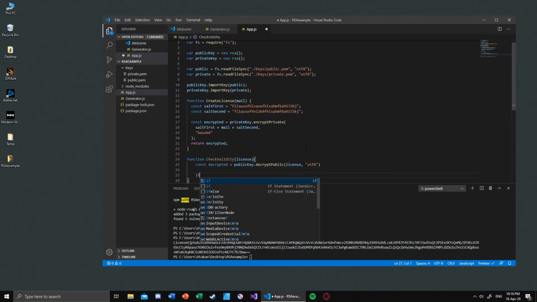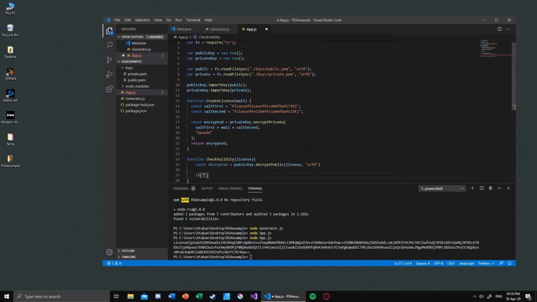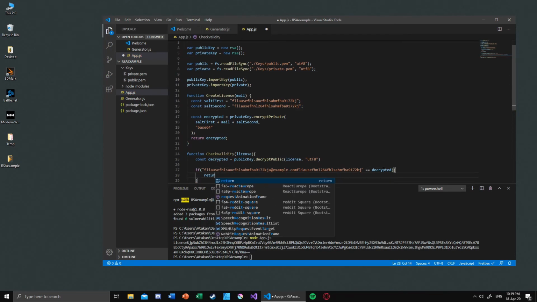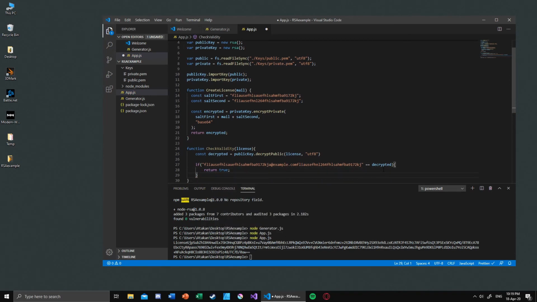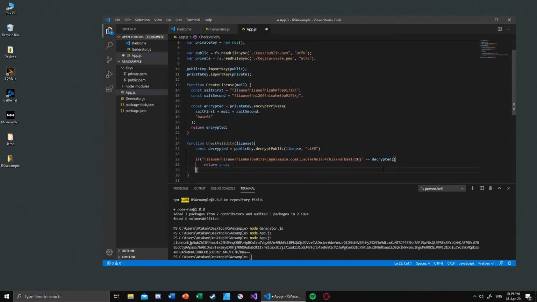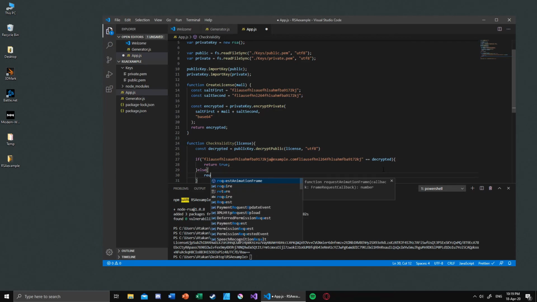And we just want to create a super basic if statement, like copy that, and we just insert a@example.com, and we just copy the second one, paste it right there, and if that is basically equal to the decrypted one, we can return true, and if not, we just return false.